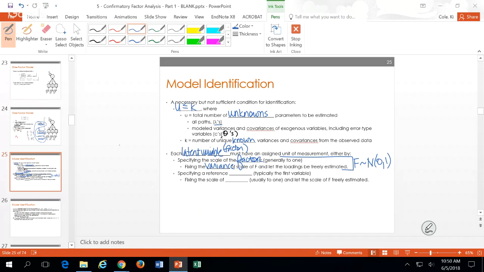Or we could specify a reference variable, typically the first variable, or fixing the scale of the loadings, usually to 1, and let the scale of F freely be estimated. So even more detail, usually fix lambda 1 equal 1. But you could fix lambda 2 to equal 1 or lambda 3, but typically one of the lambdas is fixed to the value of 1.